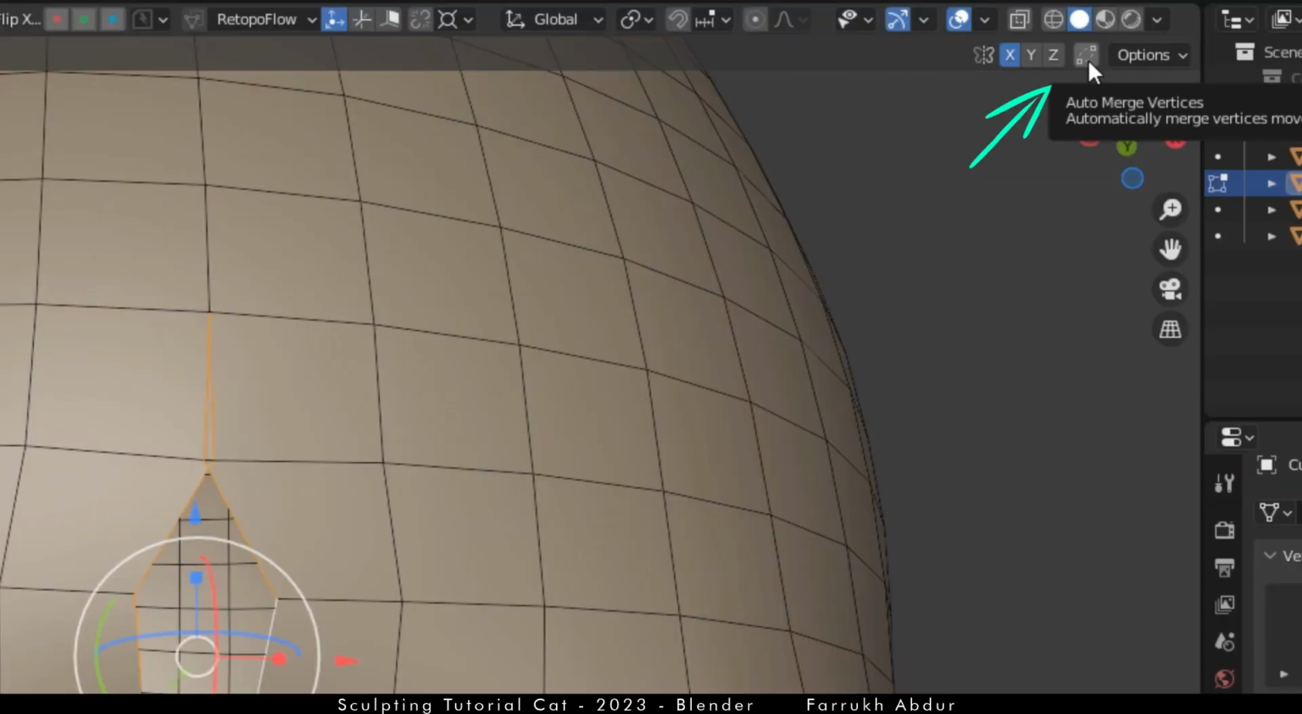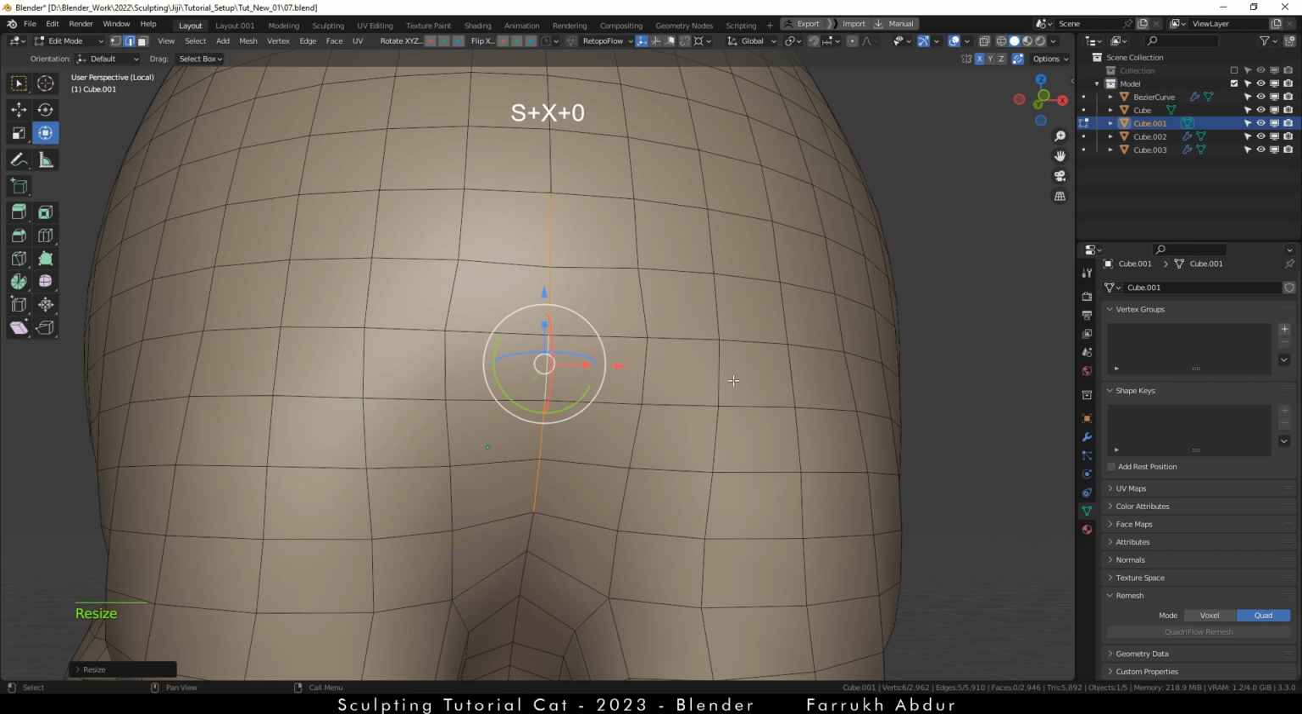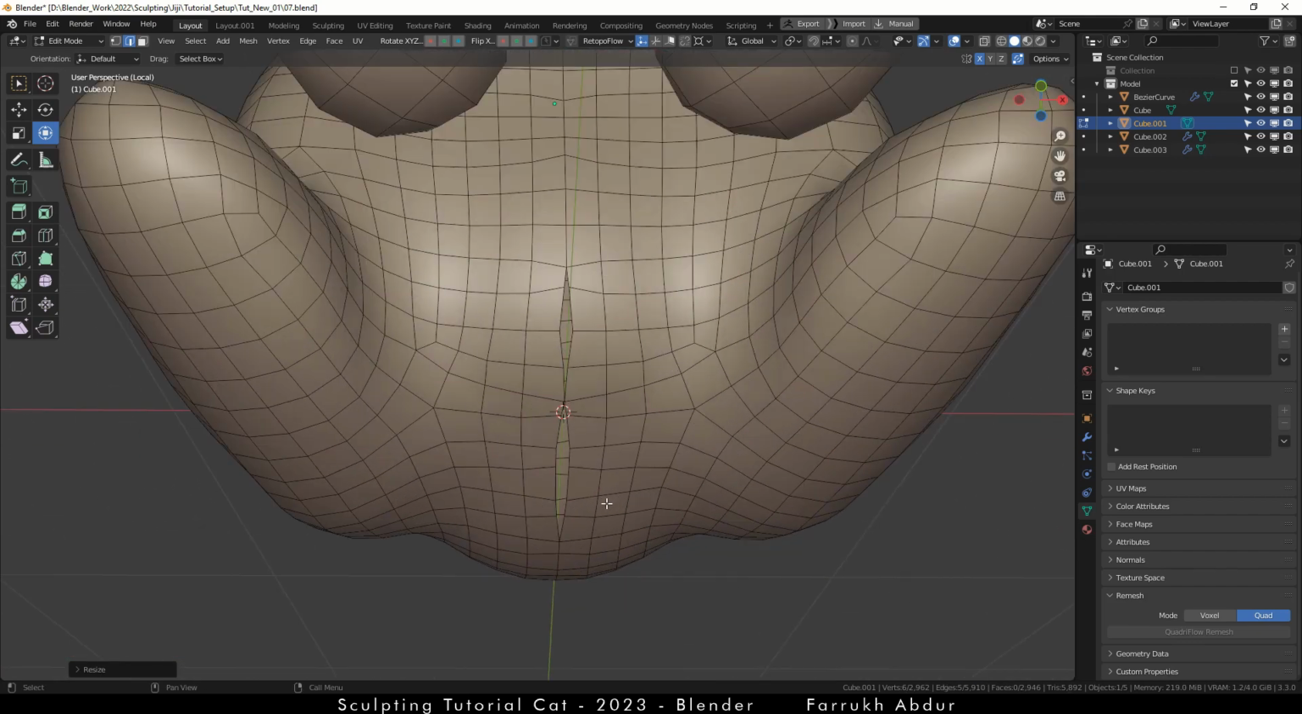Turn on Auto Merge from the top menu. With the edges selected, first press S, then X and 0. This will move all the vertices of the open edges to the middle and auto merge them. I will repeat the same steps for all the open spaces.